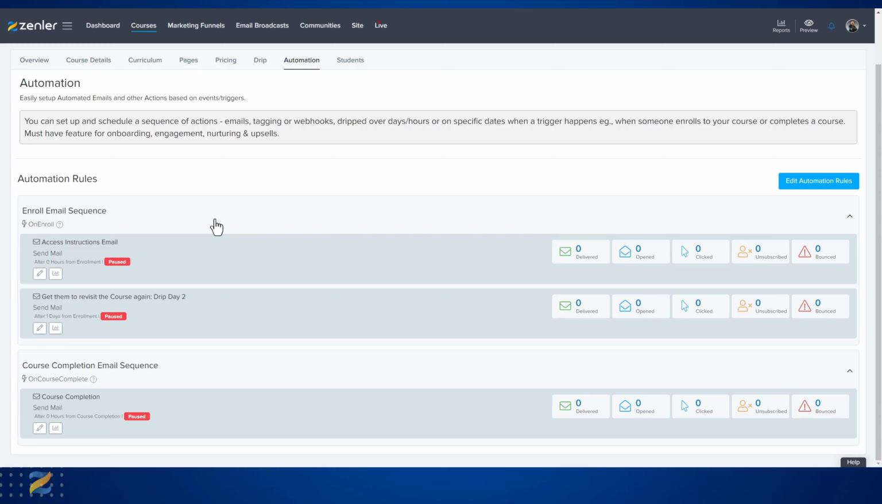So this is a must-have feature for any onboarding, engagement, or nurturing and upsells. So automations is a key part of Zenler's platform, and the way it works inside courses is pretty similar to how it works in most of the other places in the site. So learning this automation for courses will set the foundation for learning automations in other parts of the Zenler platform and their appropriate features.